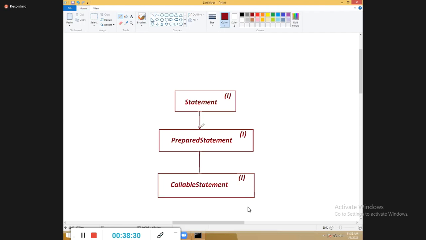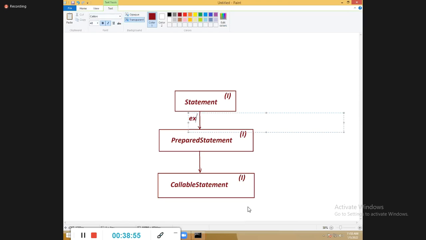So always in my notes, I'll draw the arrows down. It means I'll draw the flow. Members of statement are available to prepared statement. That's my flow diagram. Members of prepared statement are available to callable. I'll draw the arrows representing the flow. So extends and extends. Cross check it.